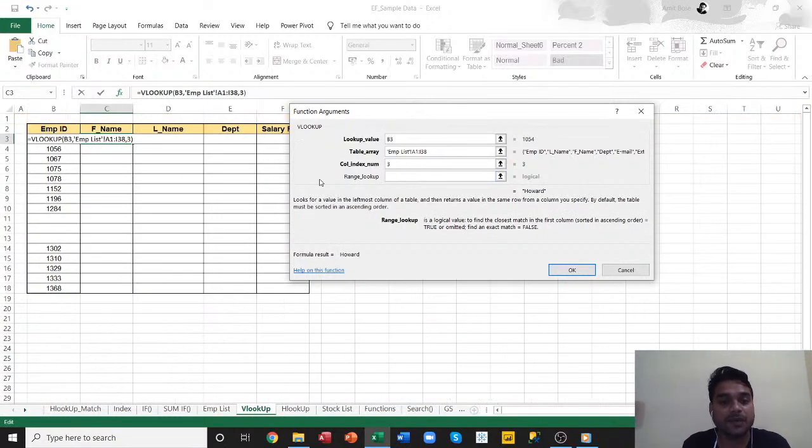And the range lookup argument takes true or false. True for closest matching or false for exact matching. So it's a logical value that we use to find the exact match or the closest match that we can have for that particular value for which we are looking. So over here we have the data in that particular master table, right? So we can use an exact match option. So we'll use a false value. Now you can see all the arguments have been properly filled up.